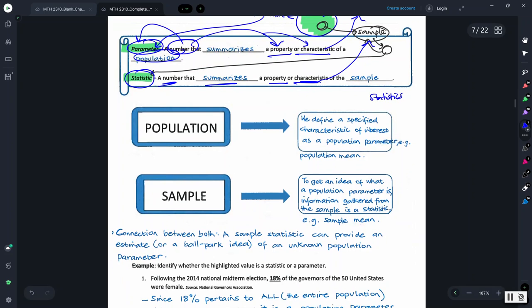So, in a nutshell, for a population, whenever we define a specified characteristic of interest, we call it a population parameter, e.g., the population average or the population mean. Whereas, for a sample, whenever we want to get an idea of what the population parameter is, we can gather information from a sample. And that information we gather from the sample is called a statistic.